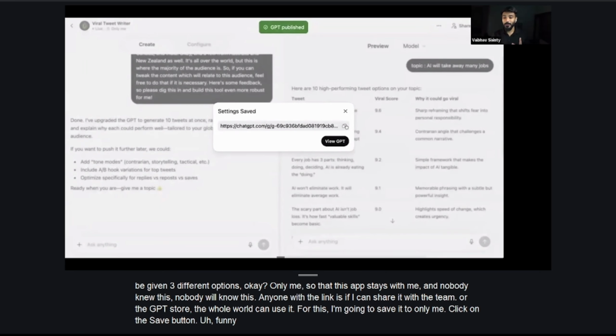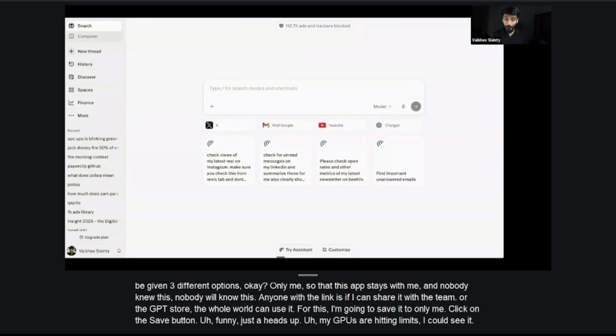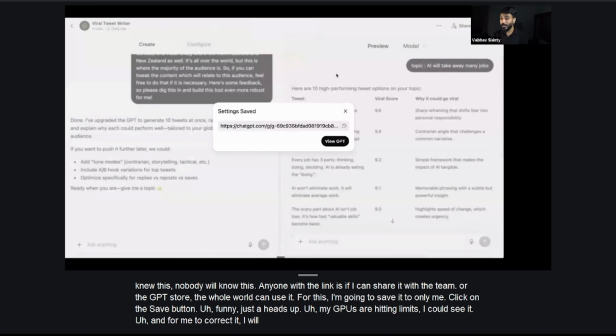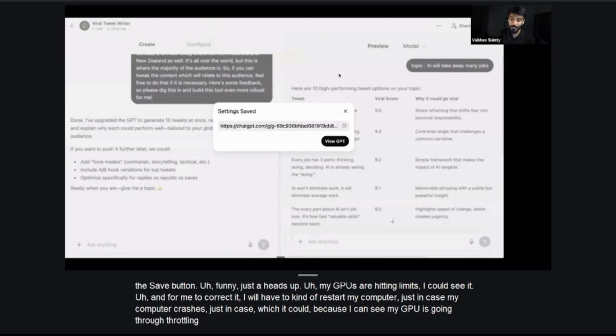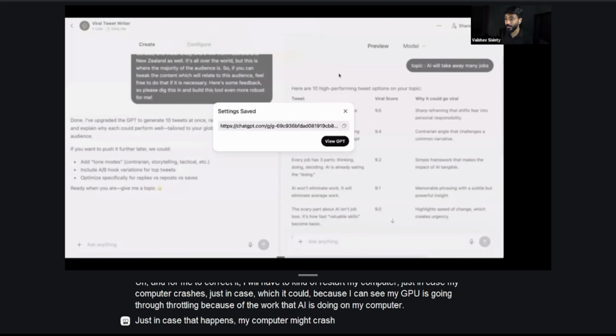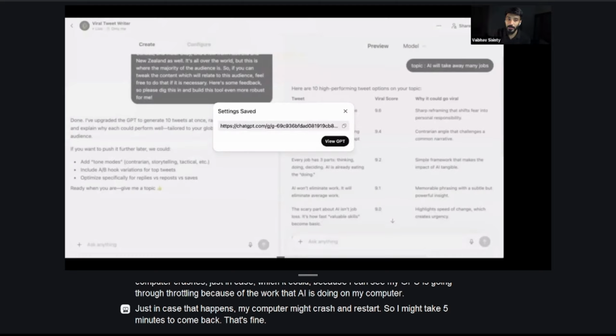Funny, just a heads up. My GPUs are hitting limits. I could see it. And for me to correct it, I will have to restart my computer just in case it crashes, which it could because I can see my GPUs throttling because of the work that AI is doing on my computer. Just in case that happens, my computer might crash and restart. So I might take 5 minutes to come back. Okay? That's fine. Just a heads up.